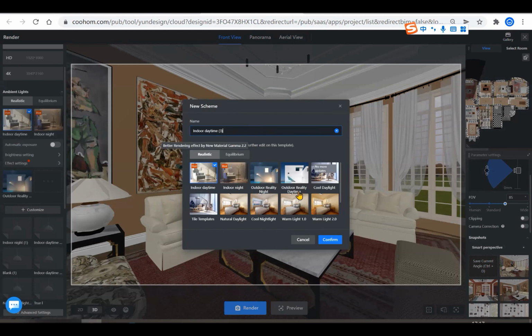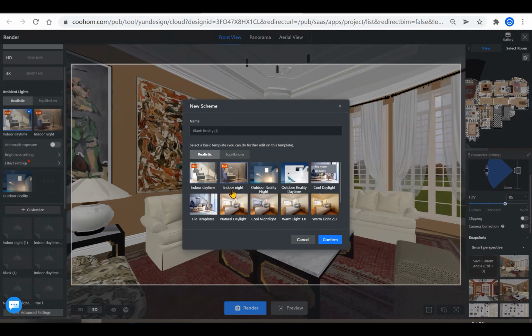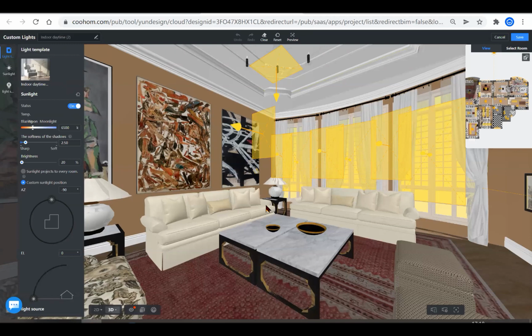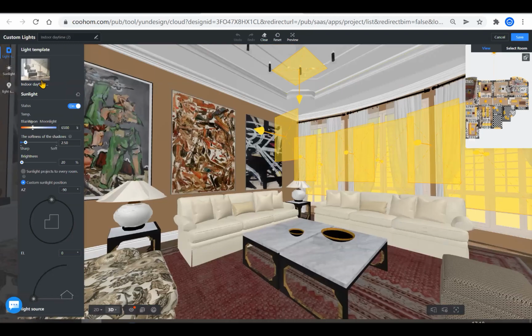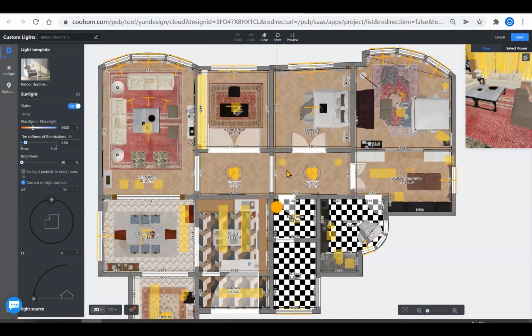You can start from nothing, like here, blank reality, or you could choose a default mode that already existed, and start from something we already have. I think we can take a look at indoor daytime. So just click indoor daytime and click confirm. Here I got something I did before, so I would directly go into these settings. Here you can see by clicking customize, the real light mode, the light source here in the surface. Also, you can check it in 2D. It showed on floor, on ceiling, and everywhere in your space.